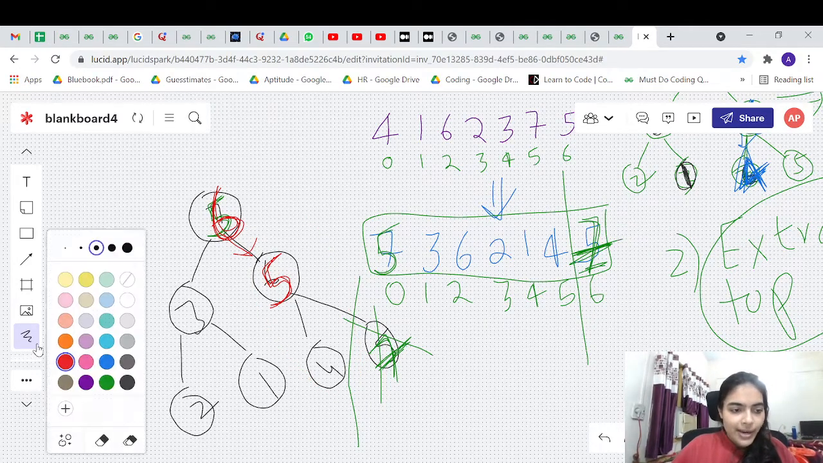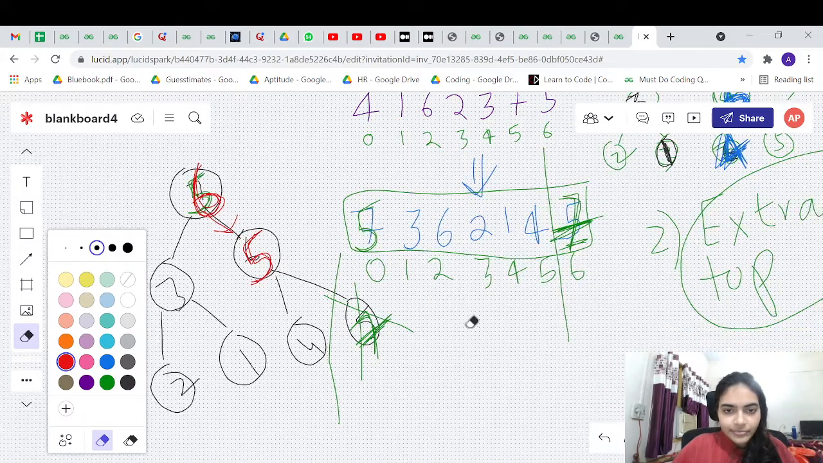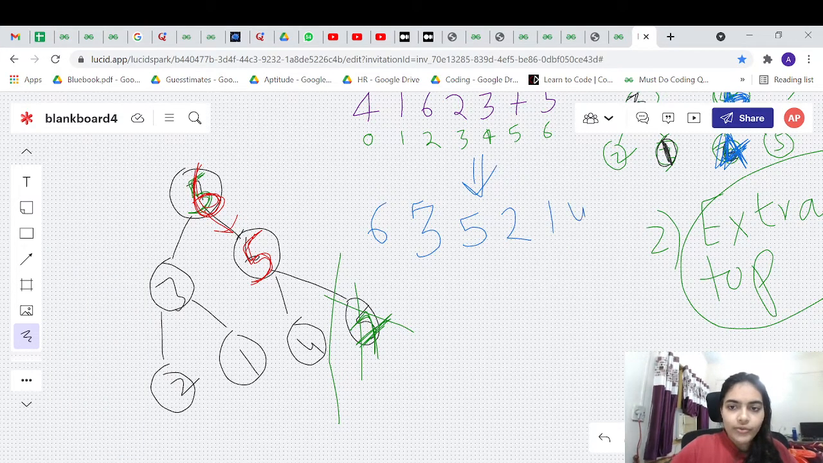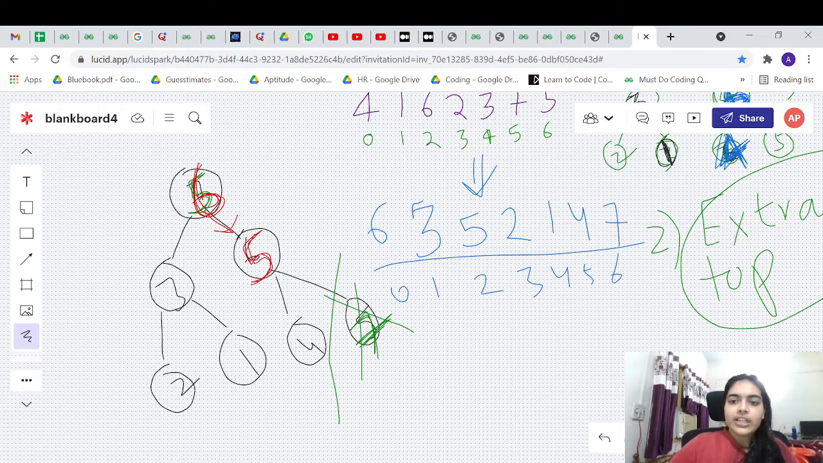So now what has our array become? Let me write the array again. What is our current array? 6, 3, 5, 2, 1, 4, 7. These are the indices, and these are the elements of the array. See, 7 is sorted. We have got the last part again.